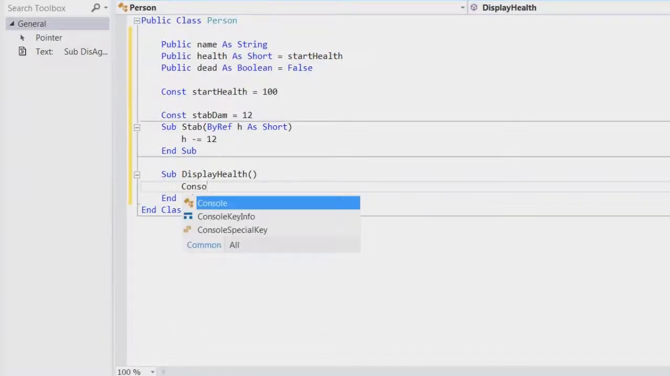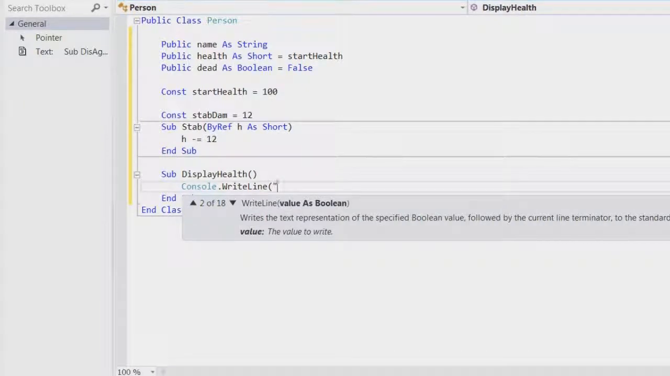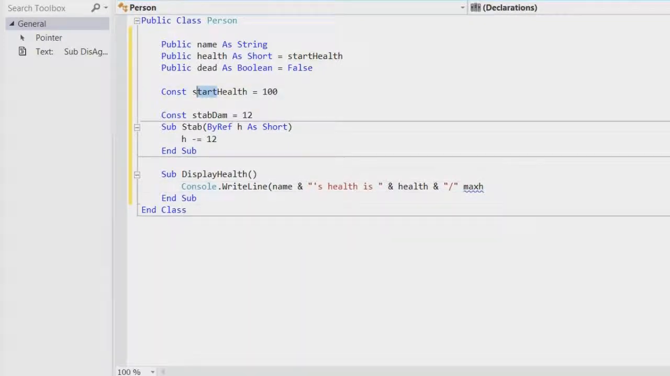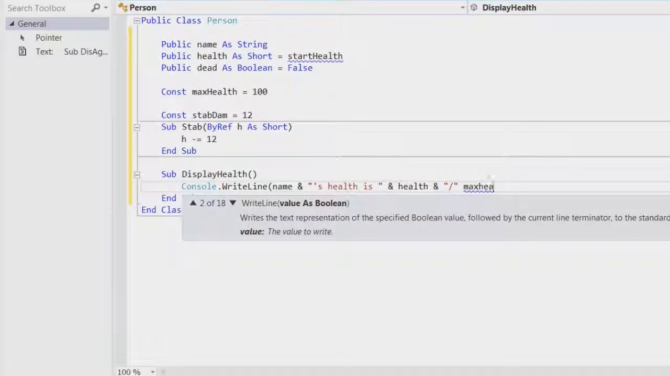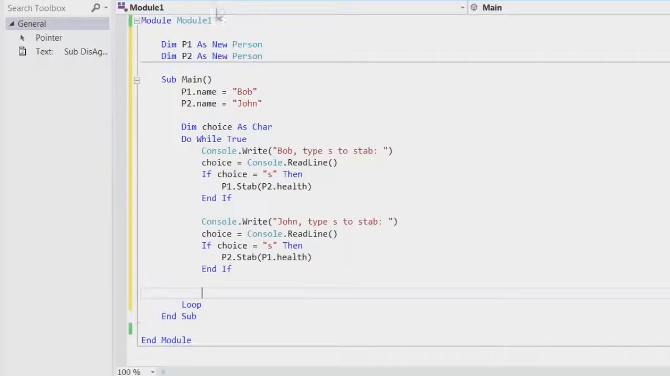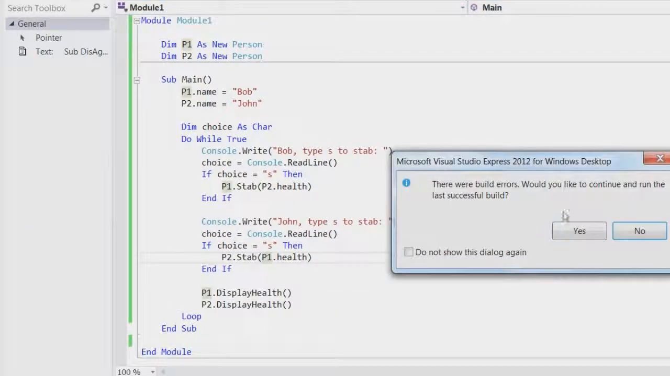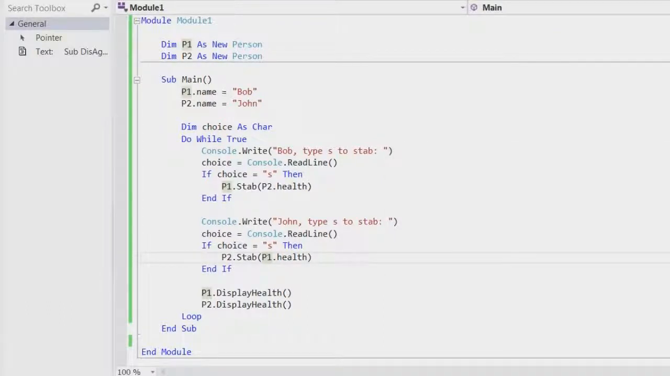So here I'll do console.writeLine. Was it max health? Start health. I'm going to change it to max just because it's quicker. Max health, like that. Okay, so that's worked. And then after that, we want to do p1.display health, p2.display health. Now I'll show you this working, and next episode I'll show you it not working.